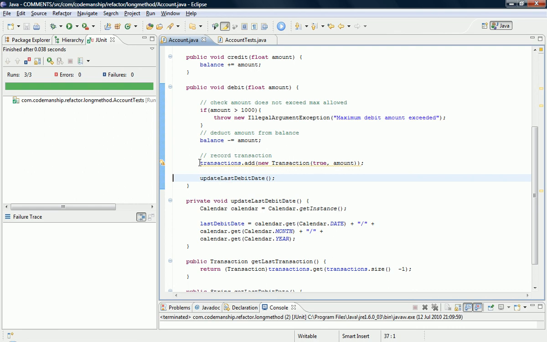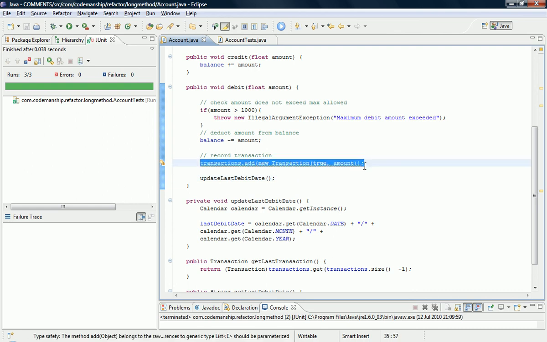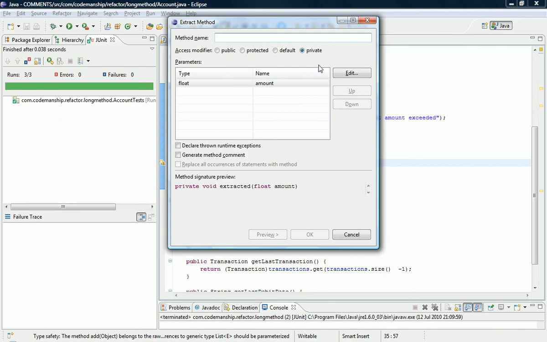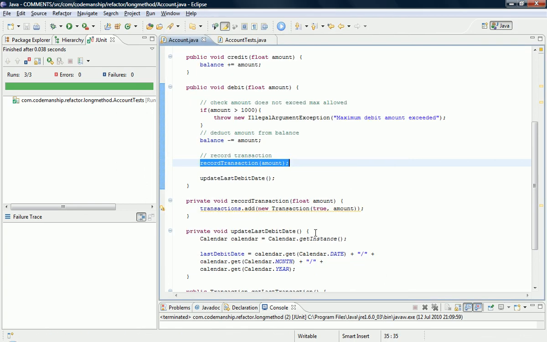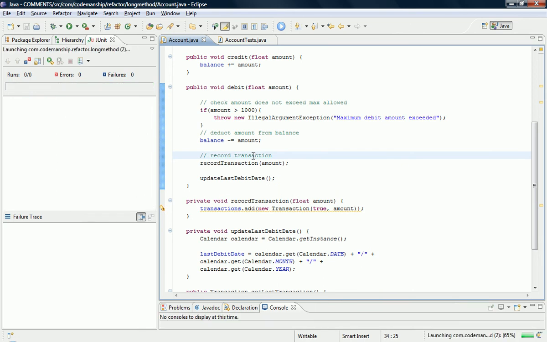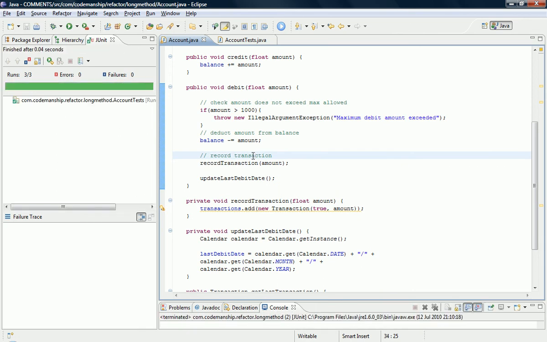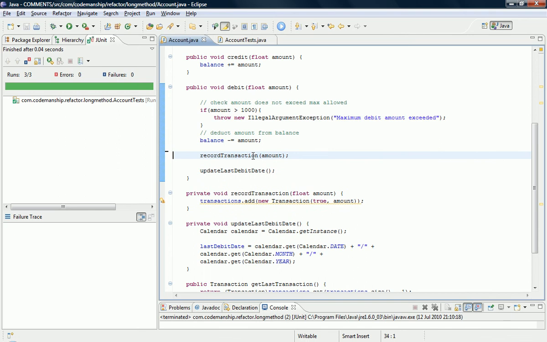And I'm going to do the same again with this line of code here, under this second comment. Extract a method, and we're going to use record transaction, the comment, as the method name. So we've moved the explanation into the code, and of course we run the tests, and now we can delete this comment.